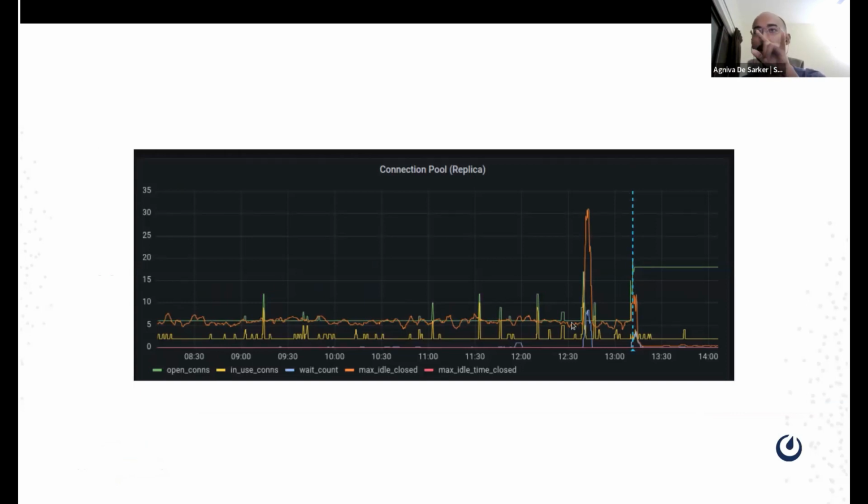See this orange line that immediately drops, and the green line gets set higher, which means we are allowing more open connections to be created. The open connections value was never changed. It was always 15. But because max idle cons was so low, we were not even able to create the connections.